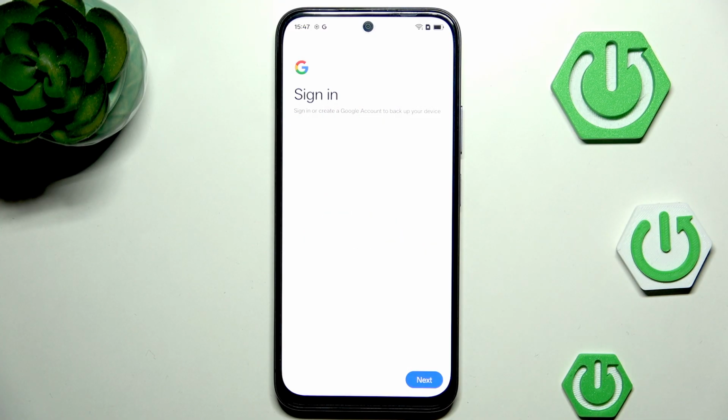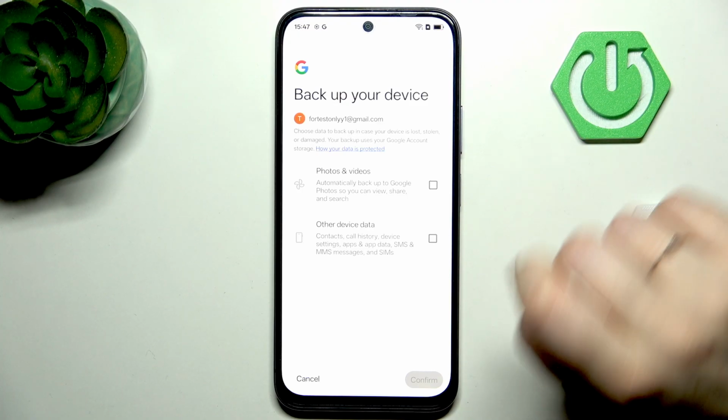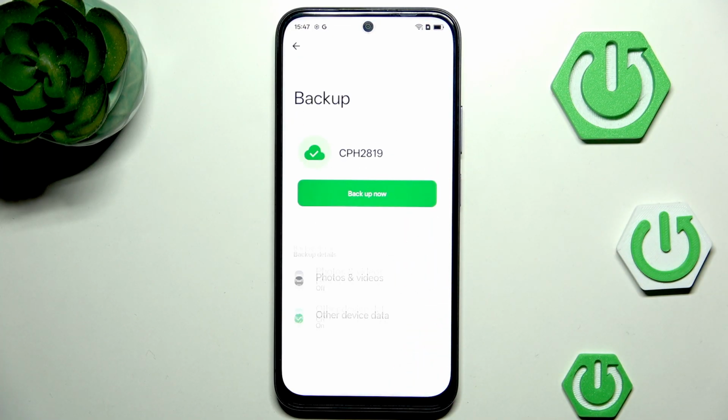Alright, now let's tap on your account, and now we can decide what kind of data we'd like to back up, so photos and videos or other device data. So just mark the option, I'll pick maybe this one, and tap on Confirm.